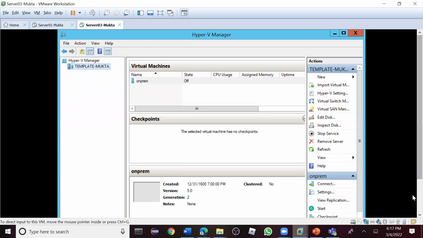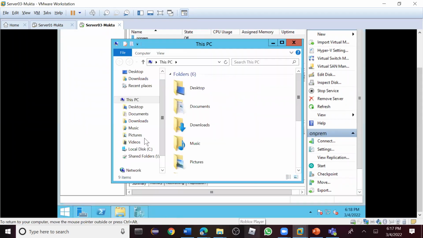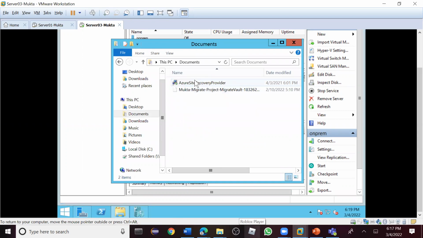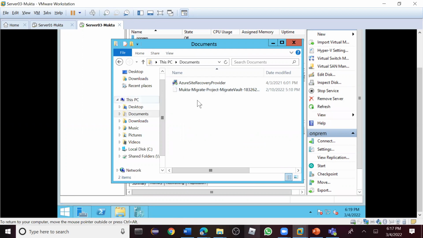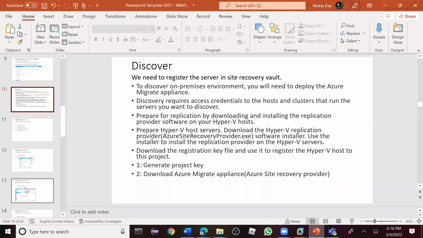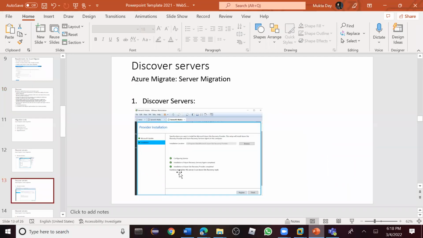In my case, I placed those under the Documents folder. This one is called the Azure Site Recovery Provider. Another one is a key file, called the vault credential file. So you double click Azure Site Recovery Provider, and once it runs and installs, installation is complete. Then you can continue to register your server in the Azure Site Recovery Vault.